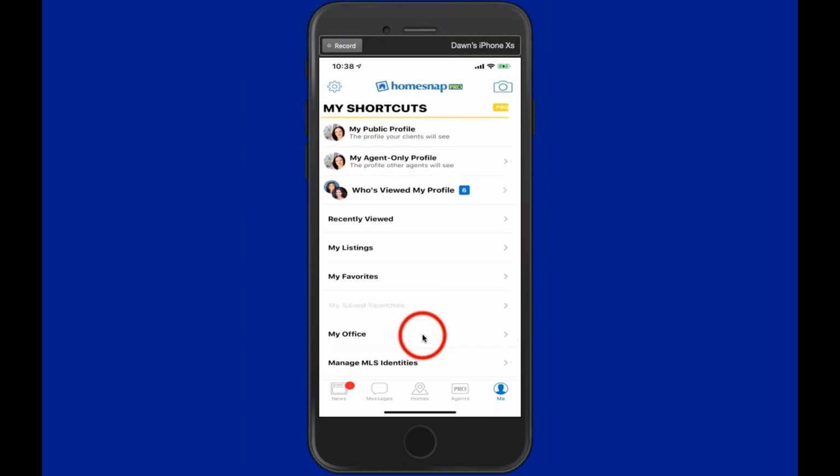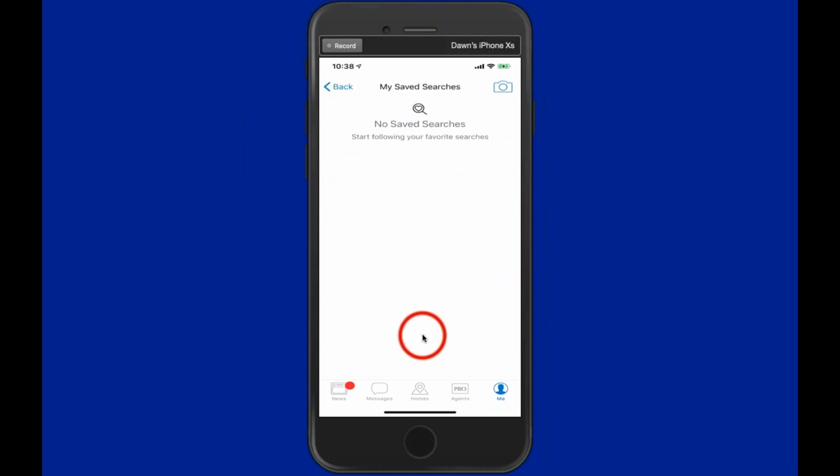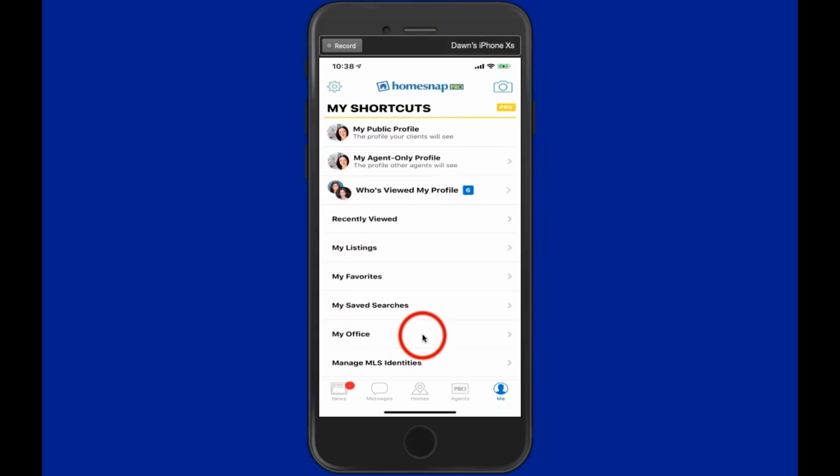Saved searches. I don't have any right now, but you can save searches. And that's where you would access those saved searches. My office, we've talked about. MLS identities, if you're a member of 2 or more MLSs, you may have 2 or more memberships.